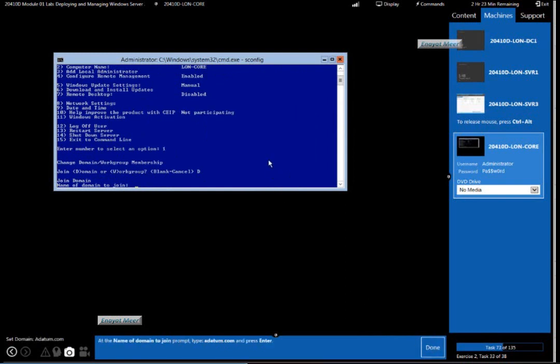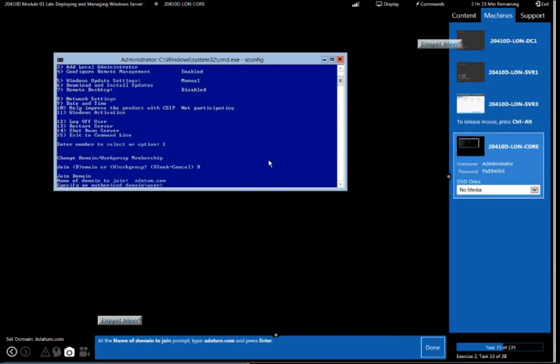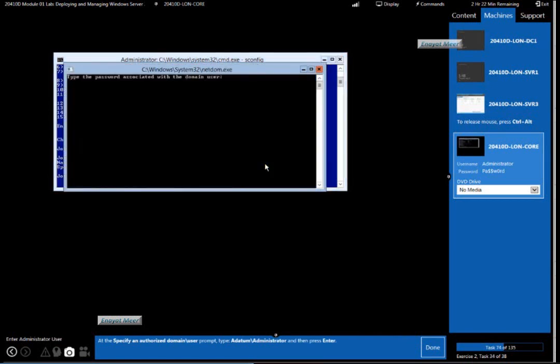Now you need a domain name, which is datum.com. Then again, you need a username and password. If you don't have a username, you cannot join it. You cannot be a part of this domain. But we are using a default domain administrator name. And the password, when you type the password, you're not going to be able to see what you're typing. So make sure you typed a correct password.